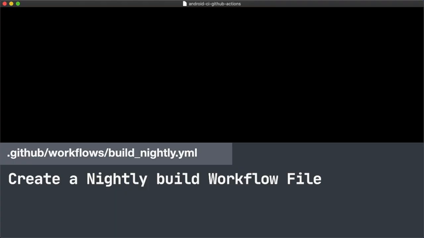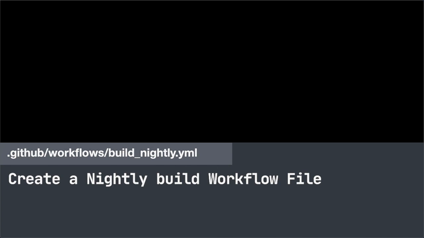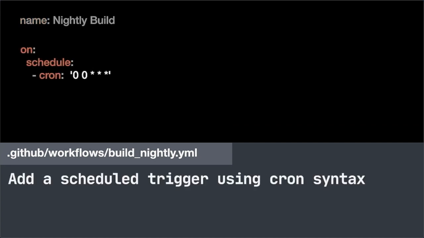So to create our nightly build, we're going to start off by once again creating another workflow file. So again, we'll create this at .github/workflows, and we're going to call this one buildnightly.yml. And we'll give this one the name of nightly build. Now we need to define when it runs. So this time we'll say on schedule, and we will define a cron schedule here using standard cron syntax. So in this case, this should run at 12 midnight UTC standard time.